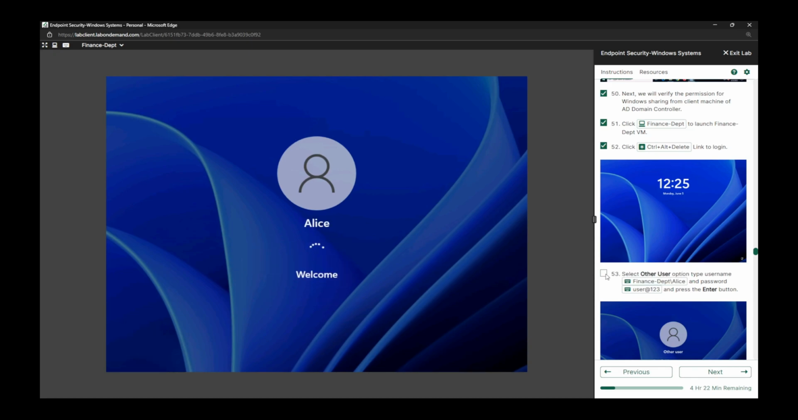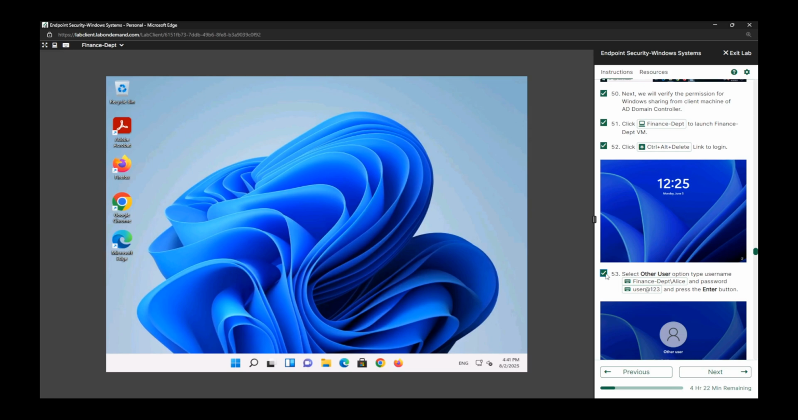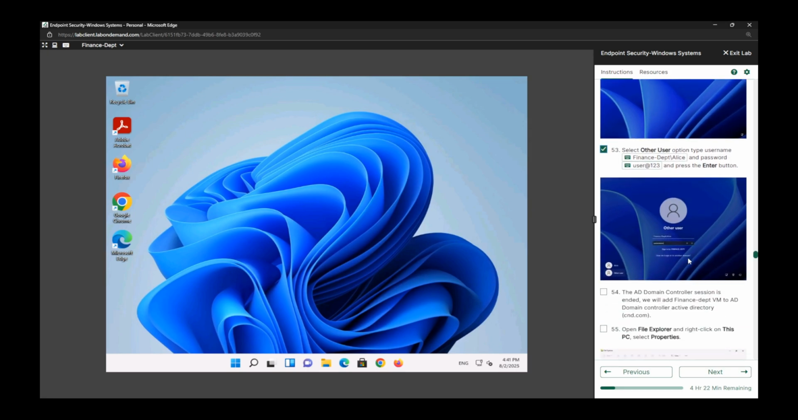Now here's a question. I haven't done this lab, but I have a question here. We gave permission only to Bob and John. Do you think Alice, when Alice tries to access the folder, will it work? Think about it.